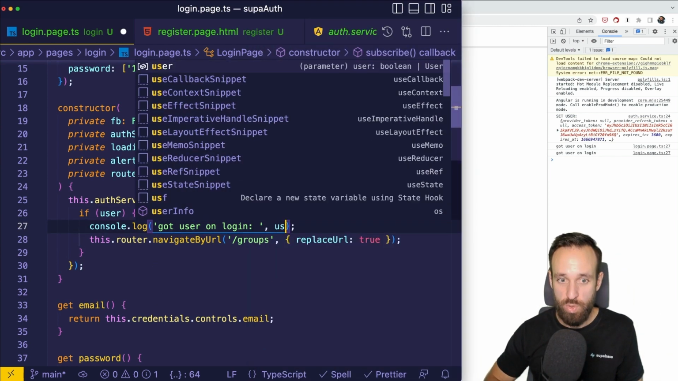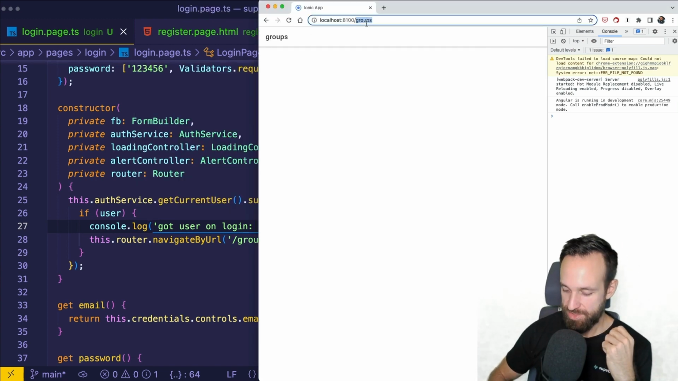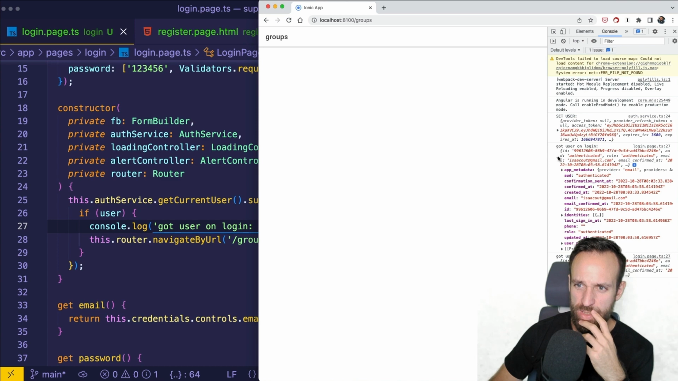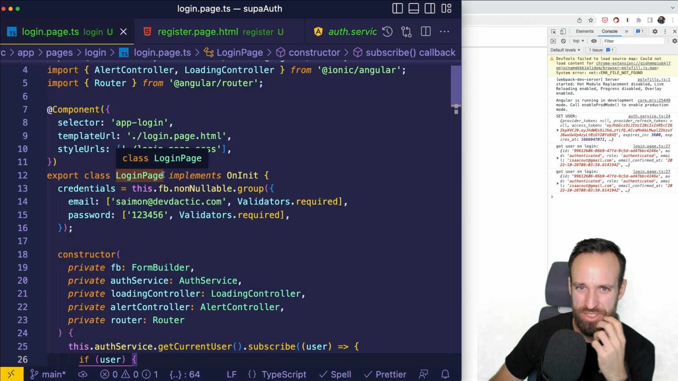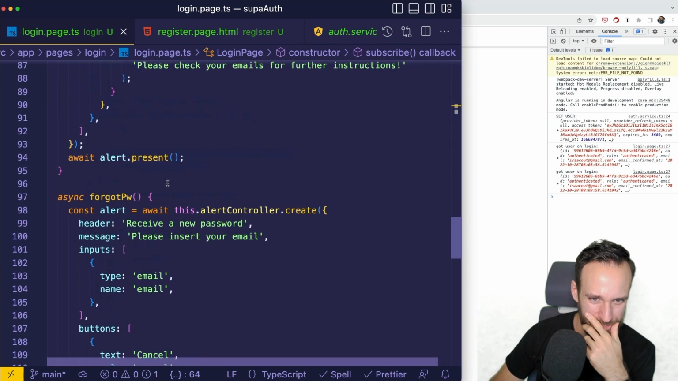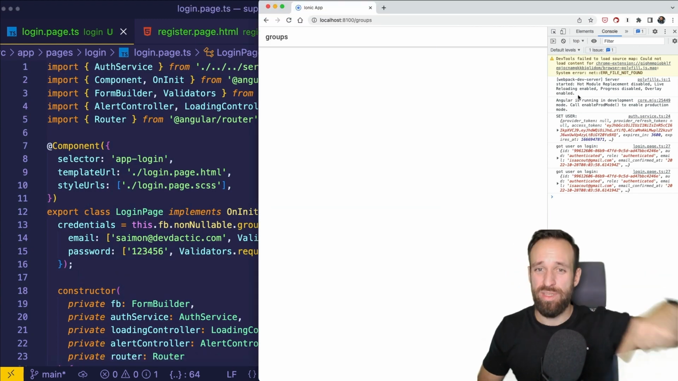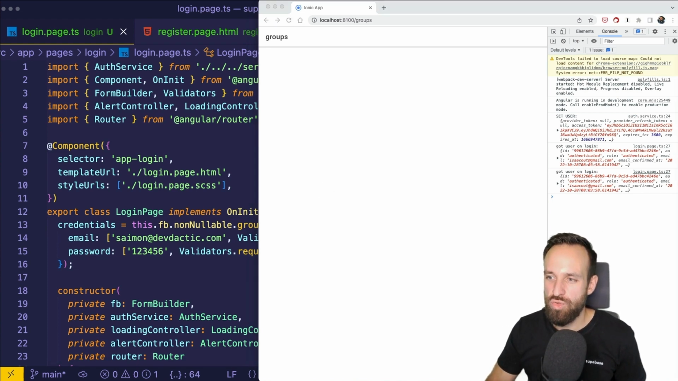Why do we get that log twice? Is this like a React thing, like useEffect is now called twice here? It said user, got user on login, got user on login. But it feels like the page is created twice or something. I don't know. If you can fix this, leave a comment below the video and let me know what I did wrong. For now, we're gonna move on because we really wanna build that cool groups page now.